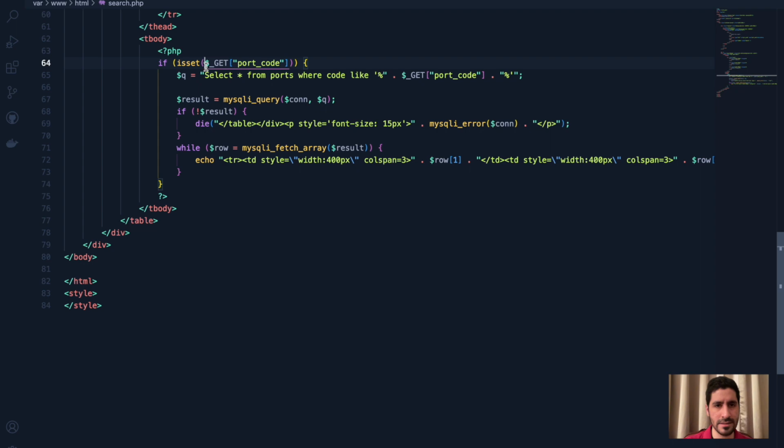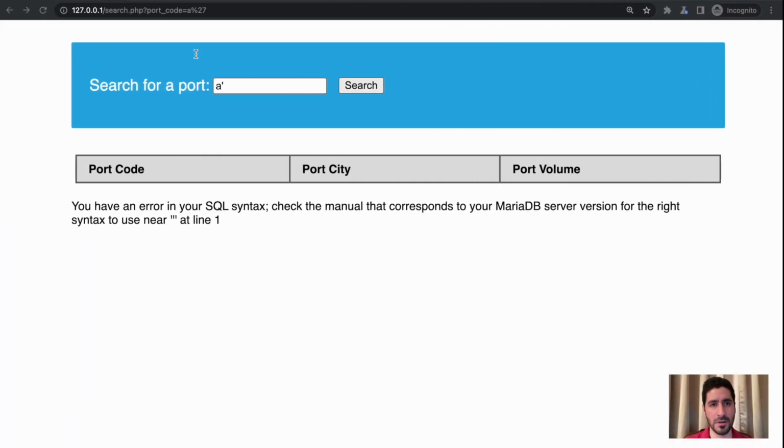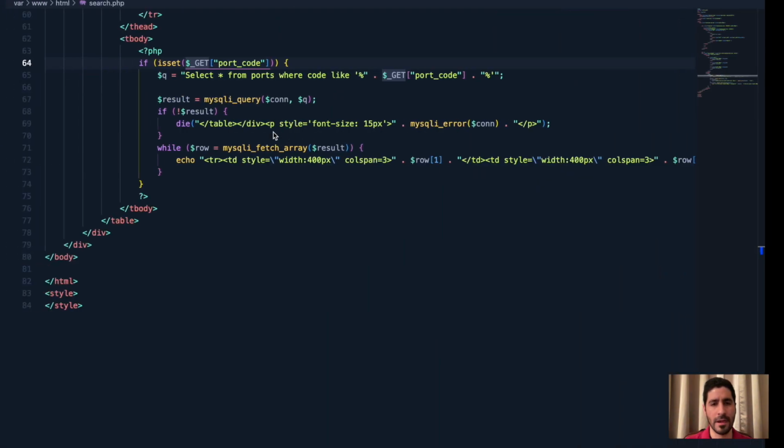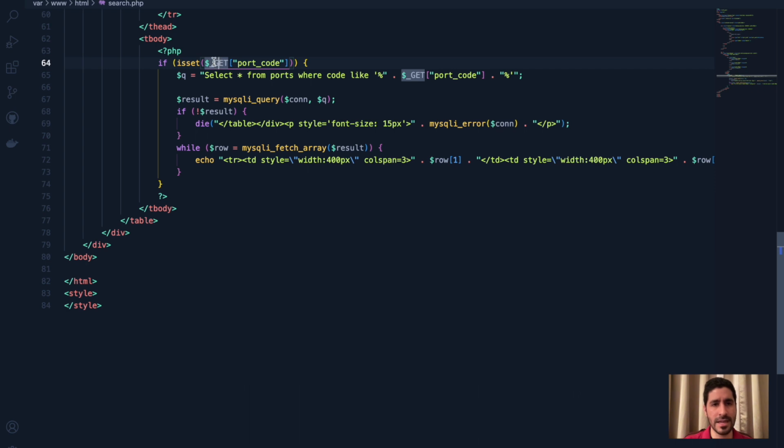We see that it gets the port code from a GET request. This is PHP code, and we see here port code and whatever input parameter we have. And then it takes this query, which says select stars from port where code like %, which is for SQL queries, like, and then it directly inputs our input from port code, and then it wraps it between percentage marks, which basically says something like whatever input we put.